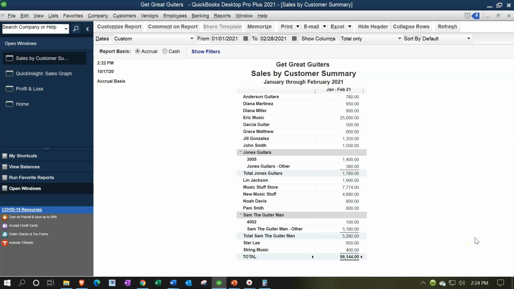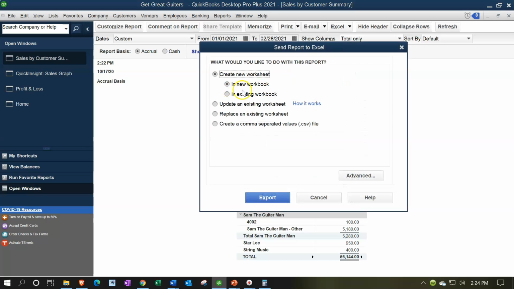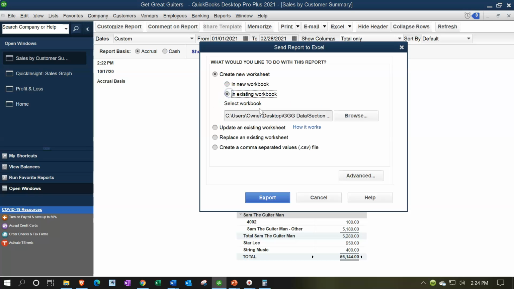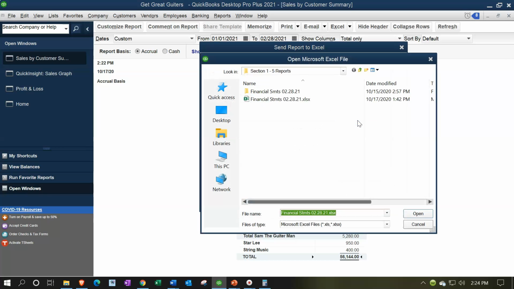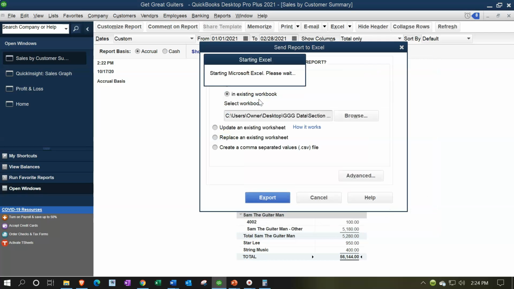I'm going to export it to a file that has already been set up. If you have not set up a file, then you can export it to a new one. You obviously need Excel in order to do this. So I'm going to go to the Excel dropdown, Create a New Worksheet, and then we're going to put it into an existing workbook. In this practice problem, if you don't have one set up, you can create a new workbook. We're going to put it into the existing workbook where we have been saving all of our information here, the Financial Statement for February workbook. And then I'm just simply going to export that.